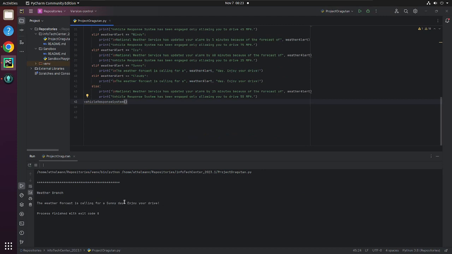The weather forecast is calling for a sunny day. Enjoy your drive. If we hit F10 a couple more times, it'll change the weather. National Weather Service has updated your alarm by 10 minutes because of the forecast of rain. Vehicle response system has been engaged, only allowing you to drive 65 miles per hour.